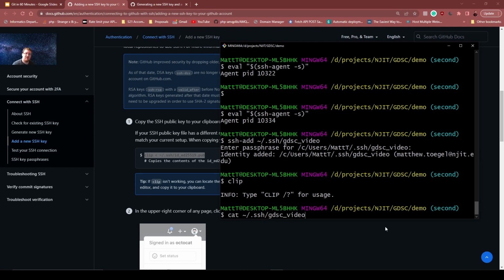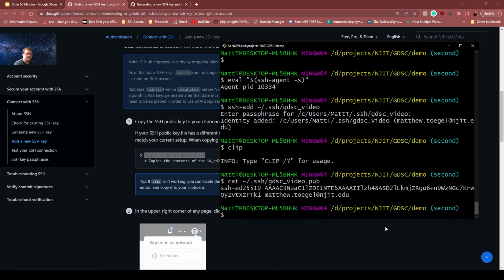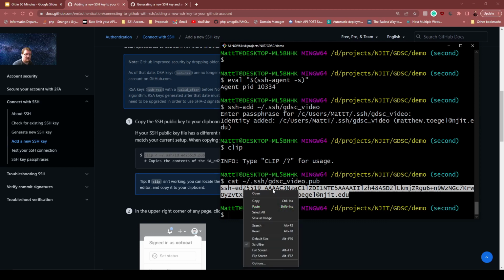Now be very careful that you don't just run this. If you run this, it's going to show you a private key. I will create another key, I'll show you what happens, and then I'll delete it in a minute. But anyway, we want the .pub one. So that's going to show the algorithm, the hash, and who it's for. So I'm going to copy this so I have it for later.